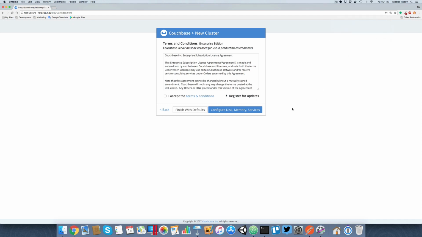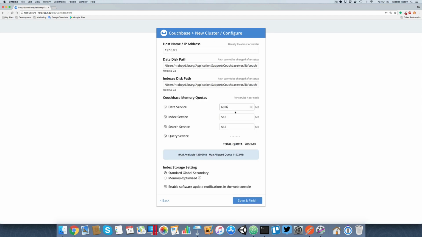On the next screen, you have the license to accept. Just go ahead and accept it after you've read through it. And then you can choose whether you want to finish with the defaults or you want to configure your disk, memory and services. We're going to go ahead and configure those disk, memory and services.